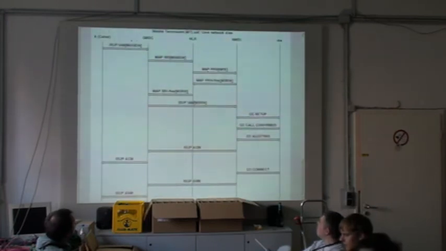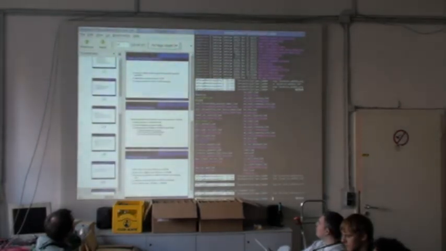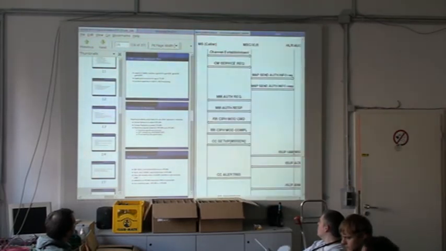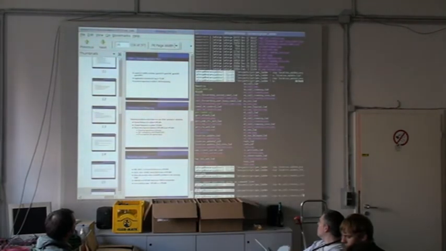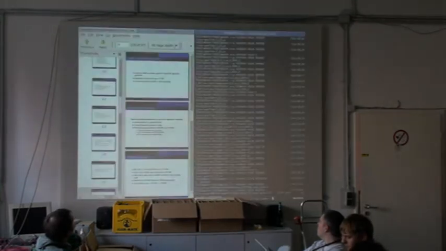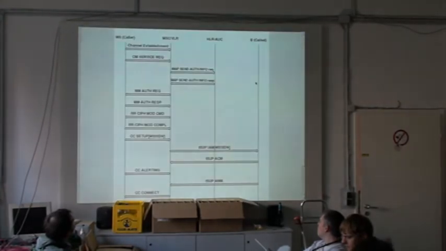But you see also here there's some MAP messaging involved in this transaction in the beginning. Let me see if I have some MO call roaming. I think I even have, let me see. No, this is not good. So this is a mobile originated call in the roaming case.